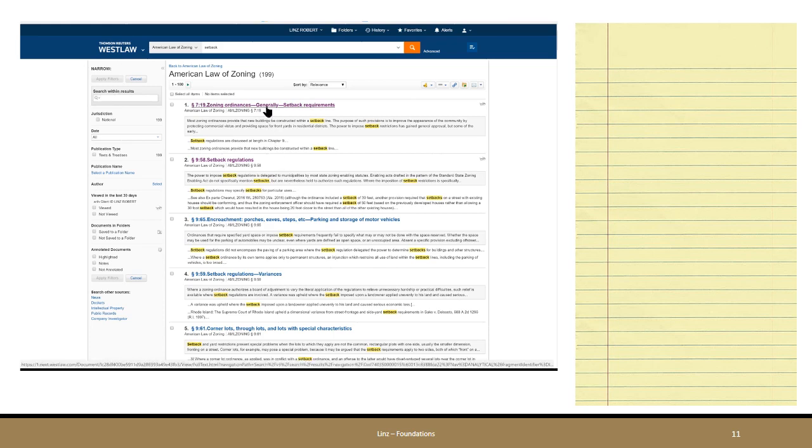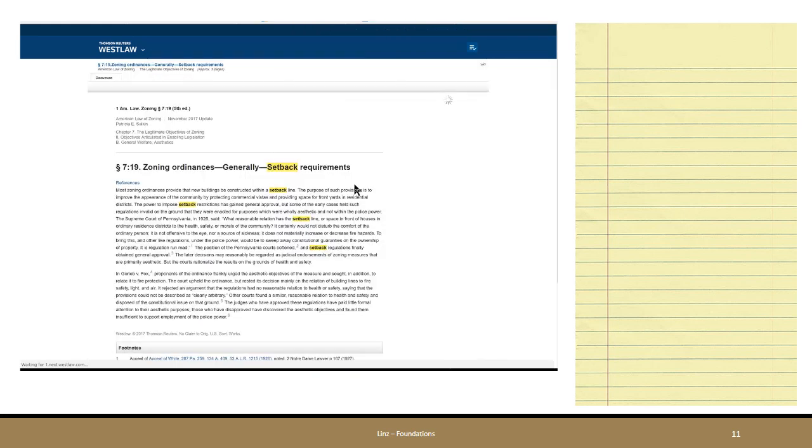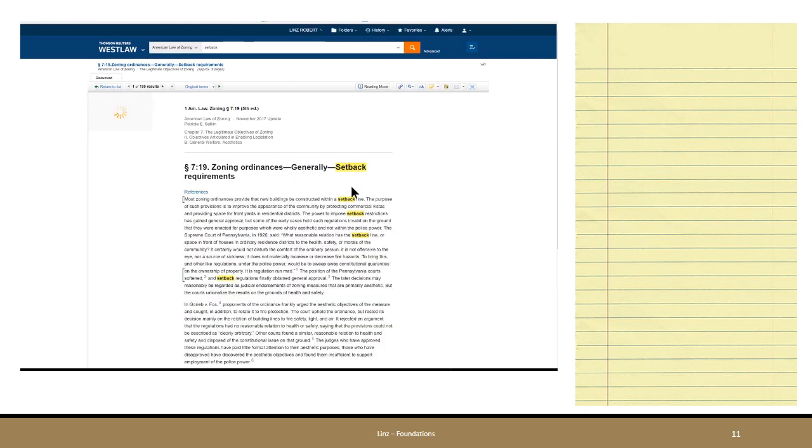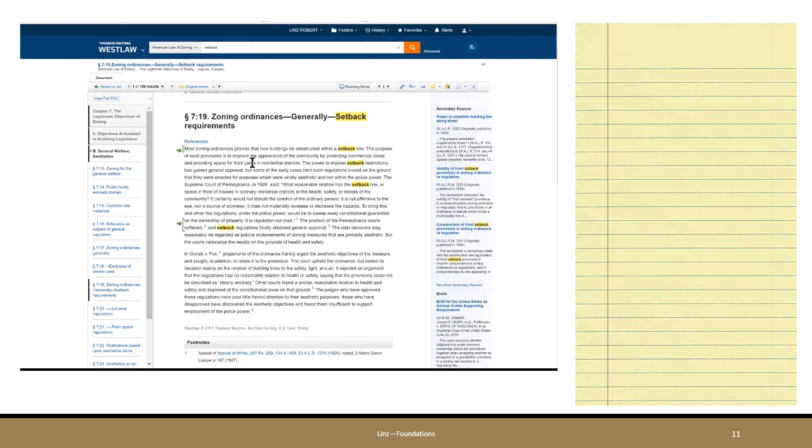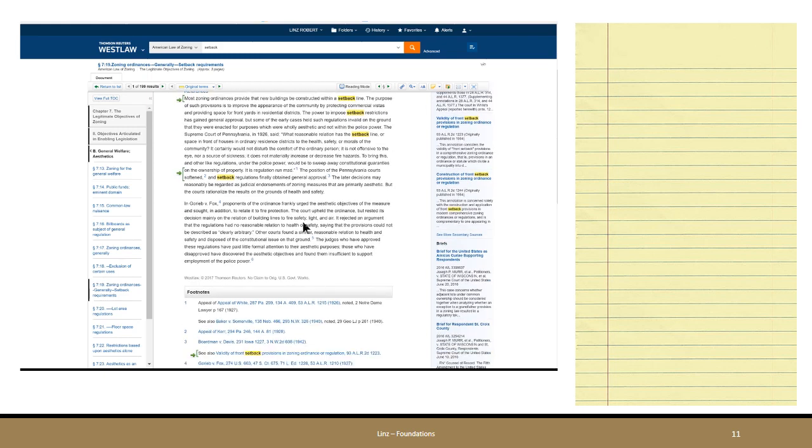Generally, setback requirements. Presumably, it's the most relevant. And what we find out is, first of all, we're in chapter 7 that we knew. Within objectives articulated enabling legislation, these are the objectives of zoning, general welfare, aesthetics. So this is one aspect of it. In other words, why we have setback requirements. This is some information about it. This is the text, of course, of the treatise.